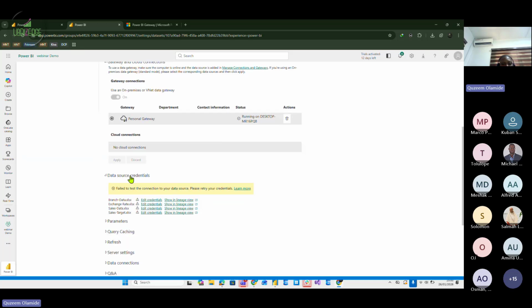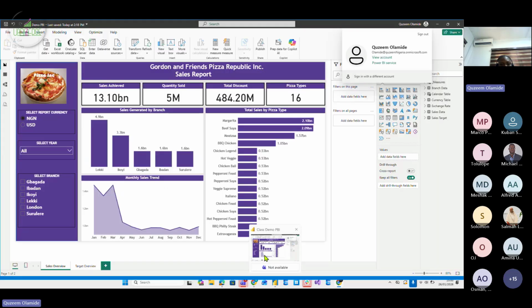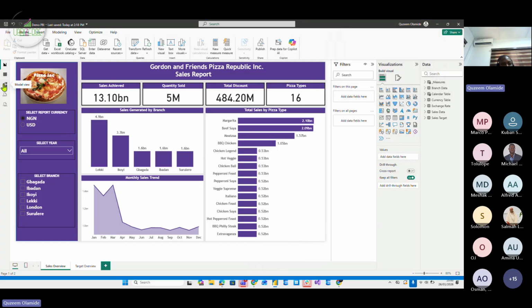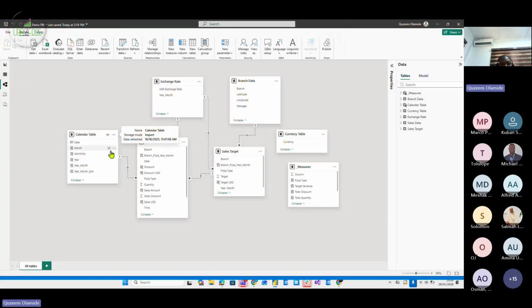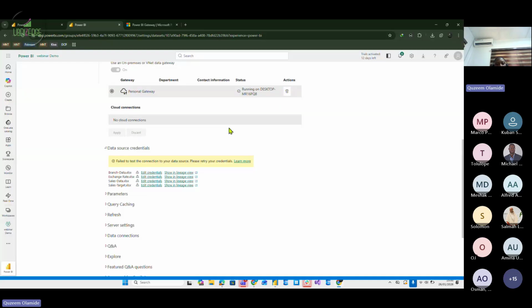And in this data source credentials section, we can see my data model has four major data sources, excluding the calendar table here. I have the sales data, I have the exchange rates, 1, 2, 3, 4 here. And in Power BI service, through the data gateway that we just installed and configured, we are being told to edit the credentials now, which is basically easy.